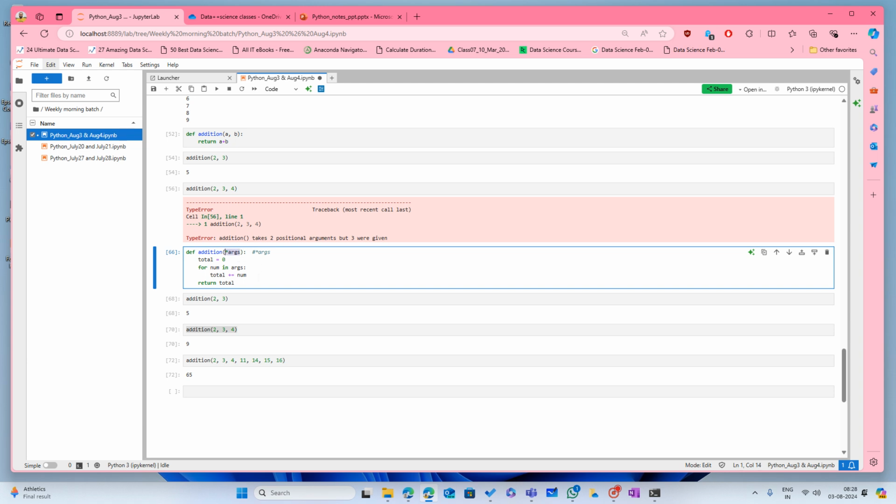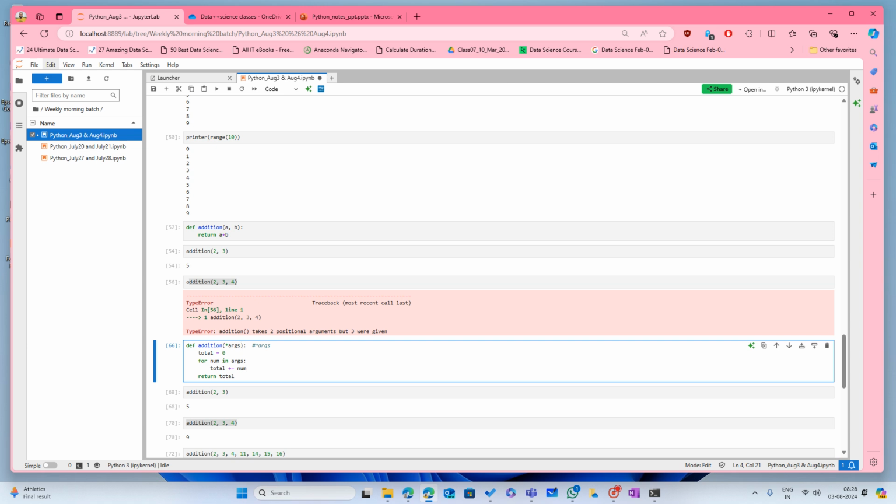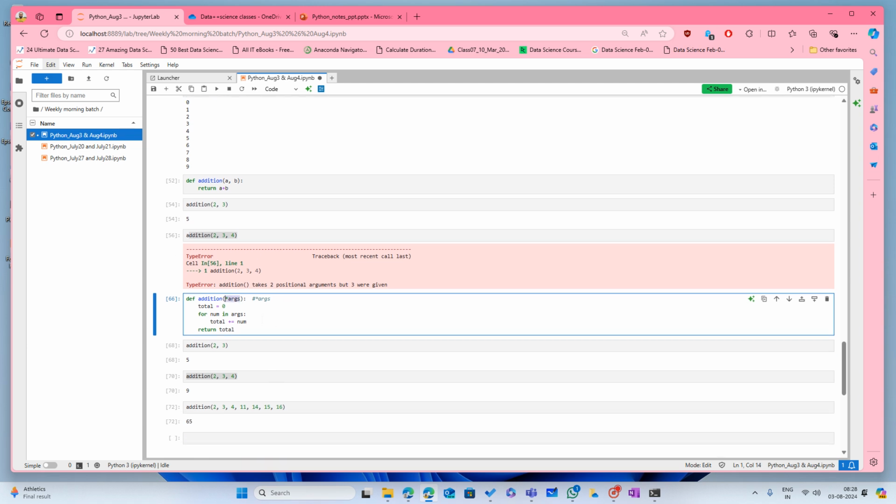Arguments will allow us to solve this problem by accepting as many inputs as possible, but there is no direct logic where you can just take the arguments as a keyword and iterate over it itself. That won't work, but instead you'll have to write a for loop, iterate over the arguments, collect the total sum and return the total sum. That way you can solve this problem.